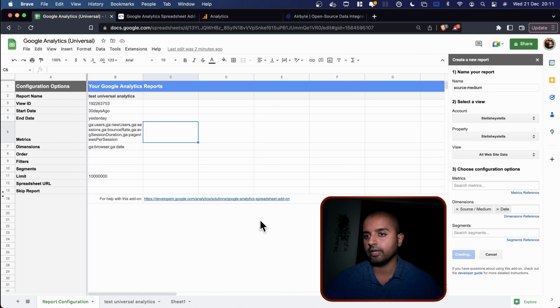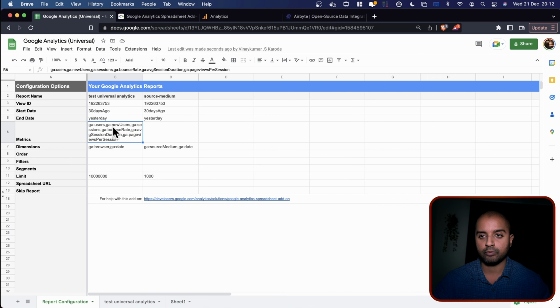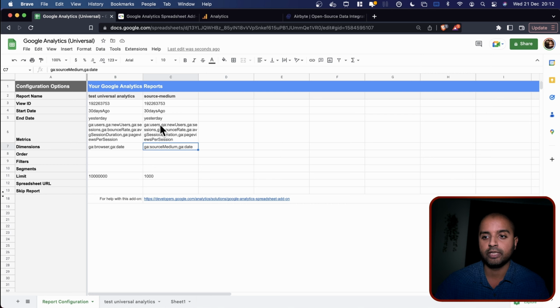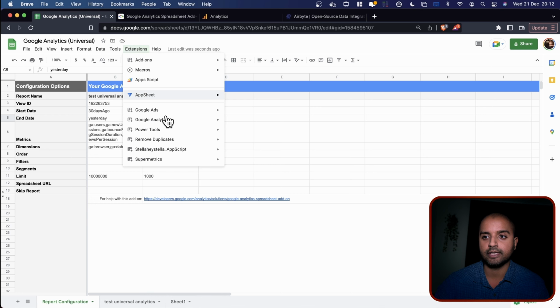So let's create report. And what I'm going to do is copy and paste this over. This is just another way, if you know all the metrics that you already want, instead of selecting them individually, you can just copy and paste them across. So here in this source medium report, it's going to look at the last 30 days of data, and then it's going to bring in all these metrics, right? So let's go and run this extension.